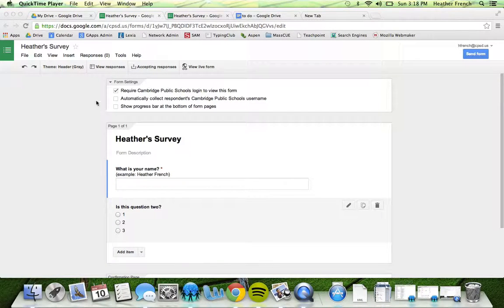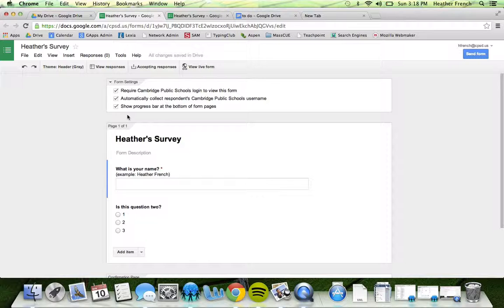Because I forgot one thing. Up here at the top, you automatically have this checked off, require Cambridge Public School login to view this form, which means people have to be logged in order to access it. I typically choose automatically collect respondents Cambridge Public School username. This will give us the name of the person who filled it out. I also, if it's going to be more than a couple of questions, will show a progress bar at the bottom of form pages. That way, if it's more than 5 questions and somebody's taking it and starting to feel like, oh, this is really long, I wonder how much longer this is, they can actually view it right on the form. That's all I wanted to add.